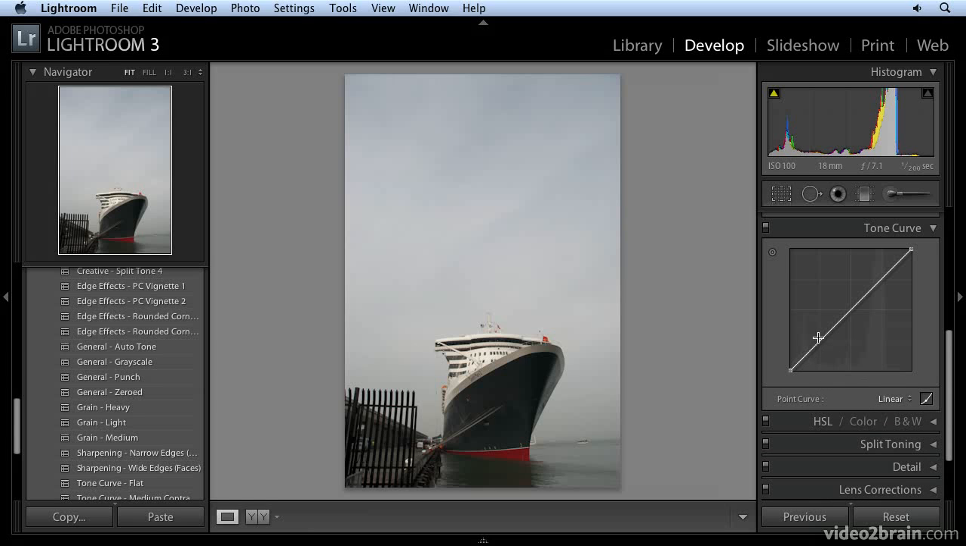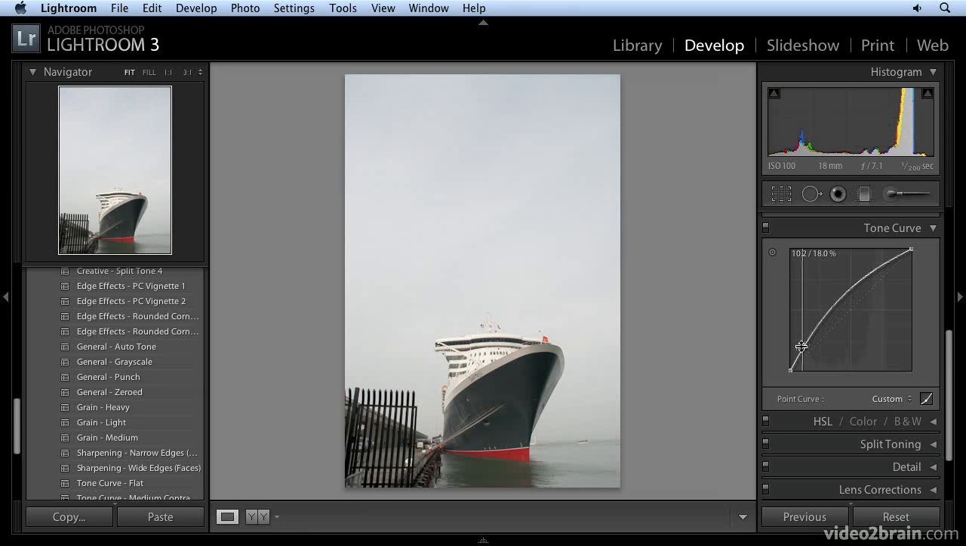And you can see this is unaltered. There's no point set on this curve yet. But if I click on this line, I can set a point. And then when I hover over that point, I can adjust from that point. That's pretty straightforward, but watch this.